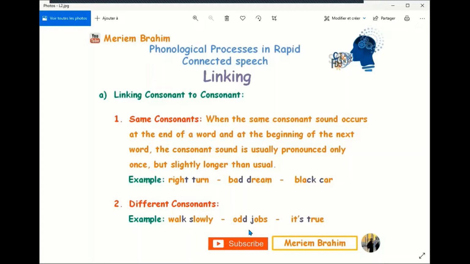The next example, odd jobs. When we speak, we say odd jobs. This is a natural process that everyone makes, so there are no rules for this. And the last example is it's true. Usually when we speak, we are going to say it's true.